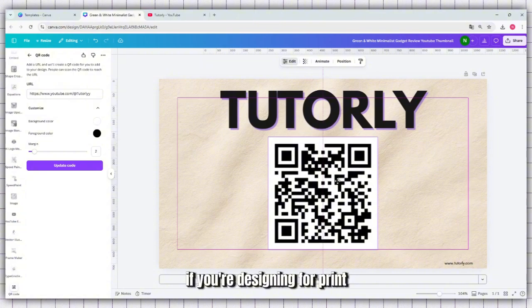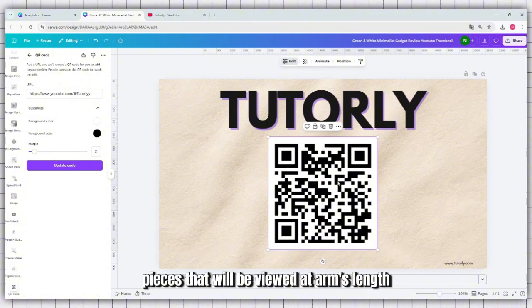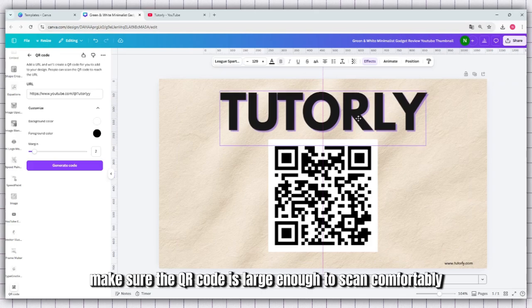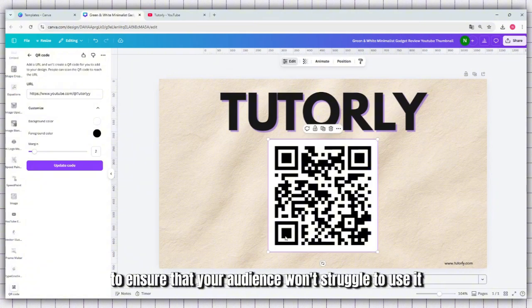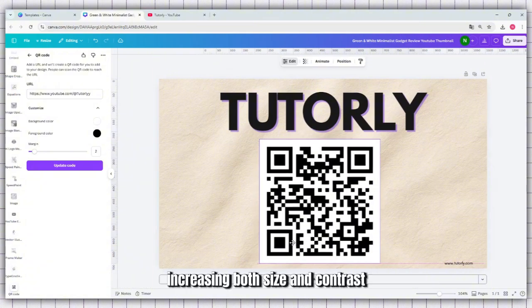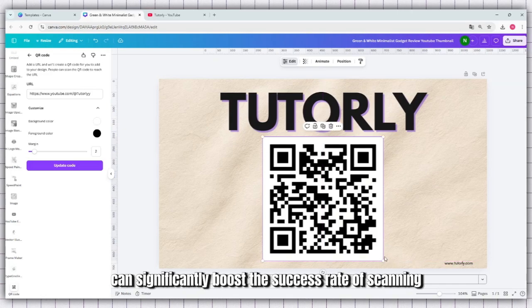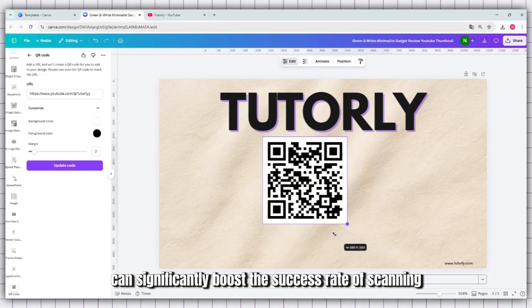If you're designing for print pieces that will be viewed at arm's length, make sure the QR code is large enough to scan comfortably. For optimal scanning, you may want to increase the size a bit to ensure that your audience won't struggle to use it. Increasing both size and contrast can significantly boost the success rate of scanning.